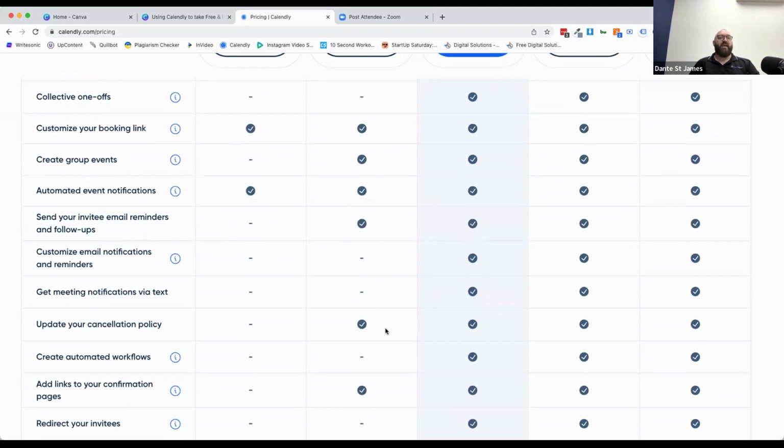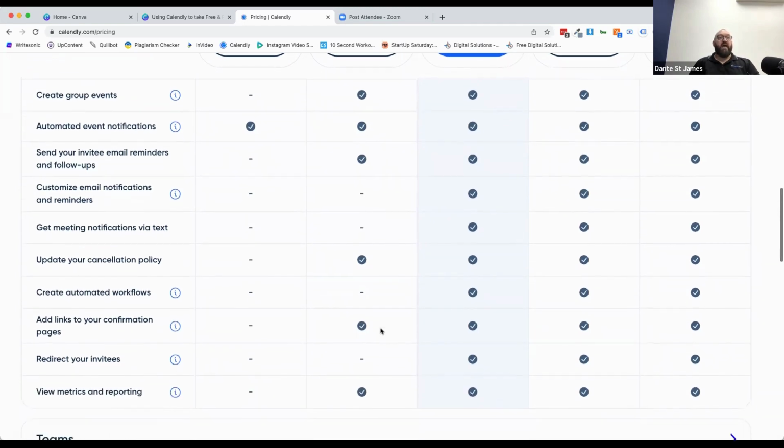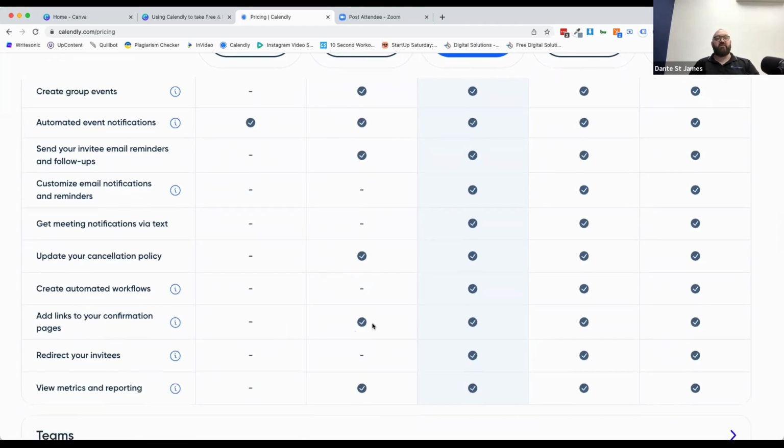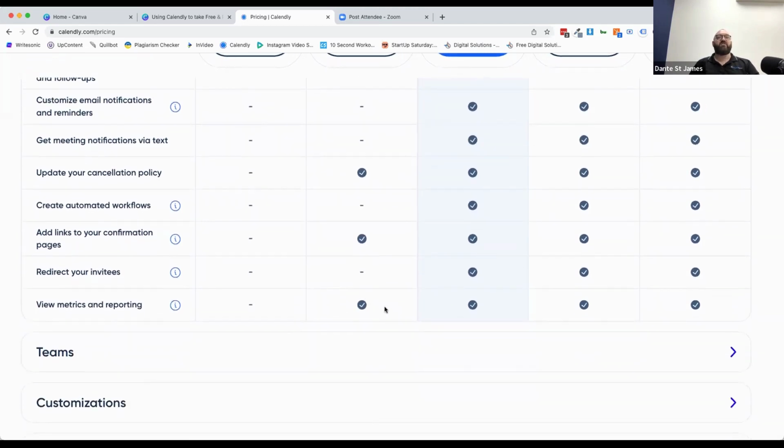And you can also update a cancellation policy of your personal preference, depending on what your cancellation policy happens to be, if you've thought that much. You can add links to confirmation pages to lead through to things, and you get lots of metrics and reporting, which I think is quite a powerful little tool.